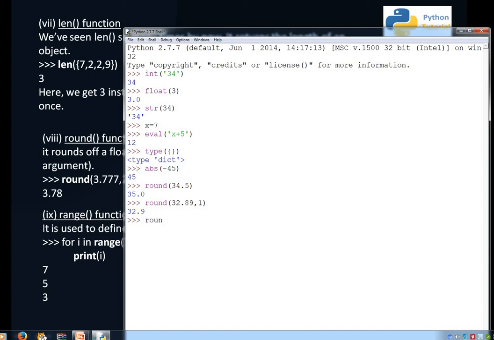Then say round of 34.3 comma minus 1. It gives 30, because 34.3 lies between 30 and 40, and minus 1 rounds to the nearest tens value, and 34.3 is nearer to 30. So this is how the round function works.